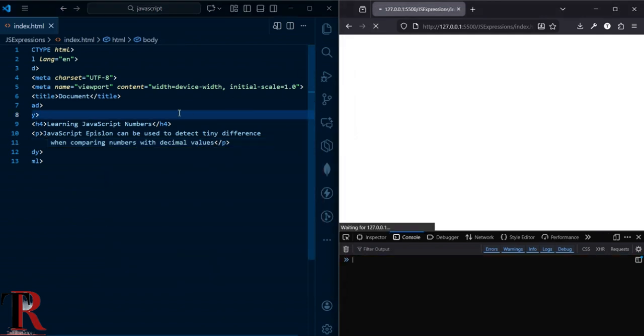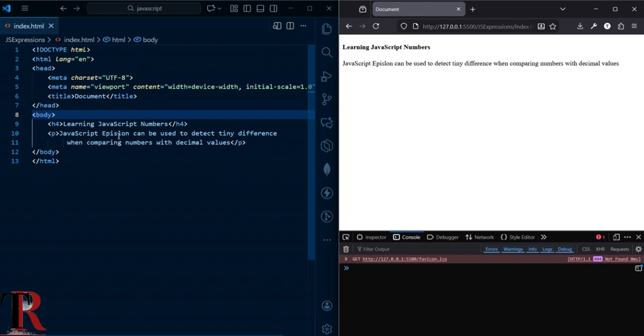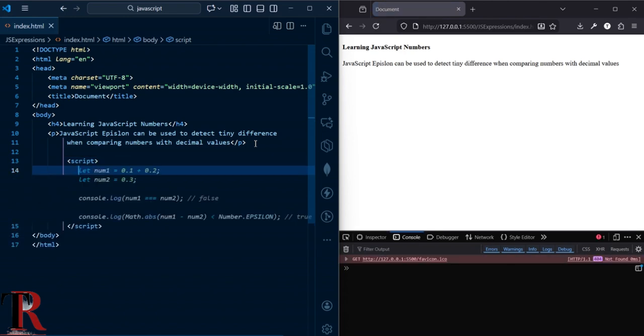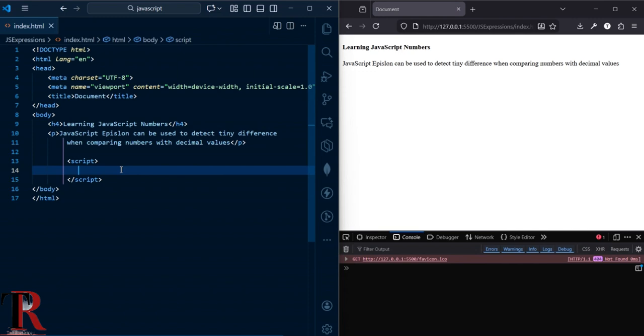I'll refresh so I can see what I'm working on. Okay, fine. Now I will come here and make a script tag so that I can show you a demonstration. One thing about JavaScript epsilon is that it is just like having a toolbox, which is what Number represents in JavaScript. Inside that toolbox, there is a value, and that value happens to be a property of that toolbox. That is how you use it to get a value that JavaScript can present.